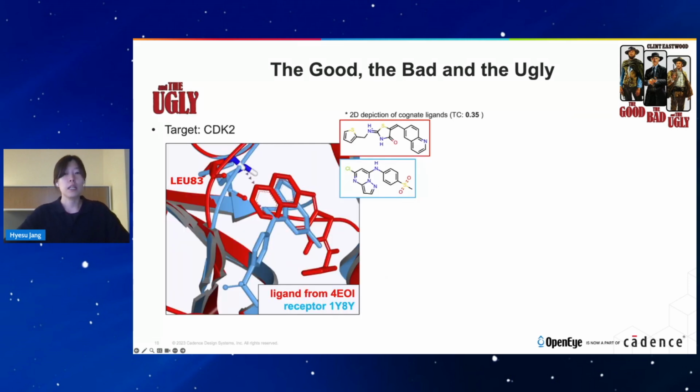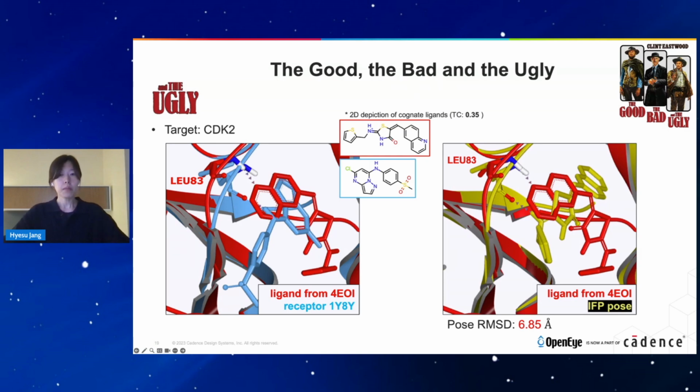And ugly cases. This is a case study of CDK2. We wanted to reproduce the binding mode of a red ligand, starting from the blue receptor, but we failed in predicting the right binding mode of the ligand, with pos-RMSD of 6.85 angstrom. But when we looked at the overlap of the starting receptor configuration and the target configuration, we could see that Lysine 83 has different backbone configurations between the receptors, indicating that induced fit posing of a ligand which requires backbone configuration rearrangement is the current limitation of IFP that we want to improve in the future.